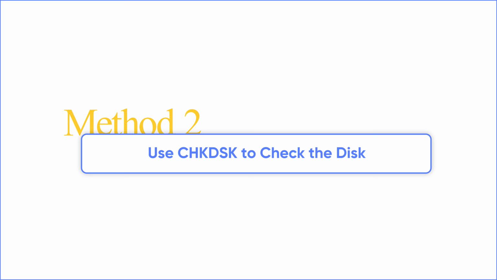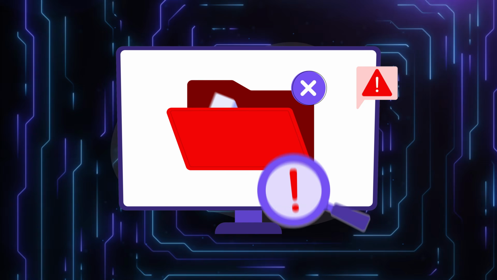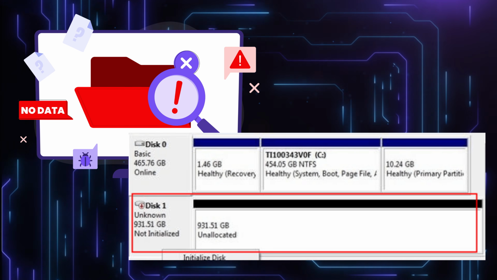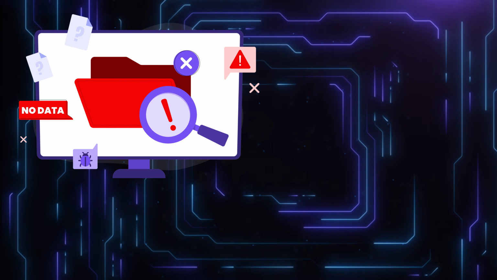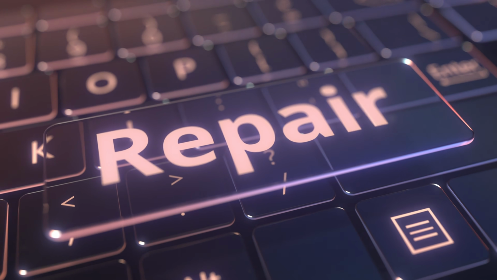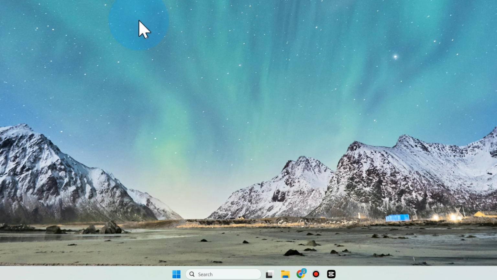Method 2. Use CHKDSK to check the disk. So if the driver update didn't fix it, that means there's a good chance the disk has some file system errors or minor corruption going on. This is where CHKDSK comes in. It's Windows' built-in repair tool, and unlike the next method, it's non-destructive. It doesn't just find errors, it attempts to repair them.